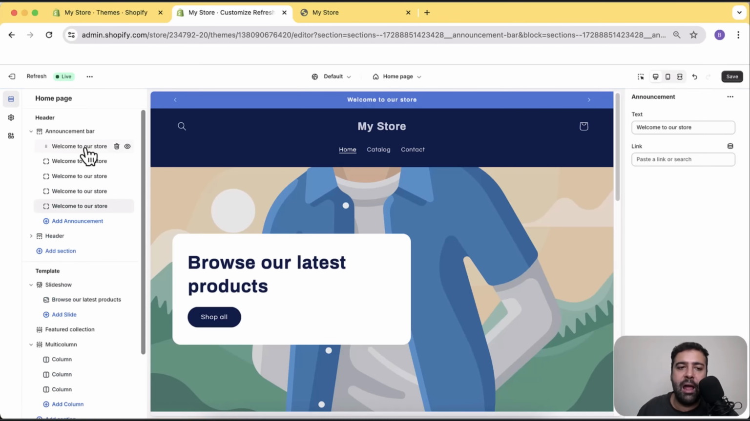You can see now I have 5 blocks added to my announcement bar, and I can simply change the text here. So the first announcement will be "Welcome to our store." The second announcement can be "Free shipping worldwide." The third announcement can be "20% off for orders more than 100." And I think these are enough to show.